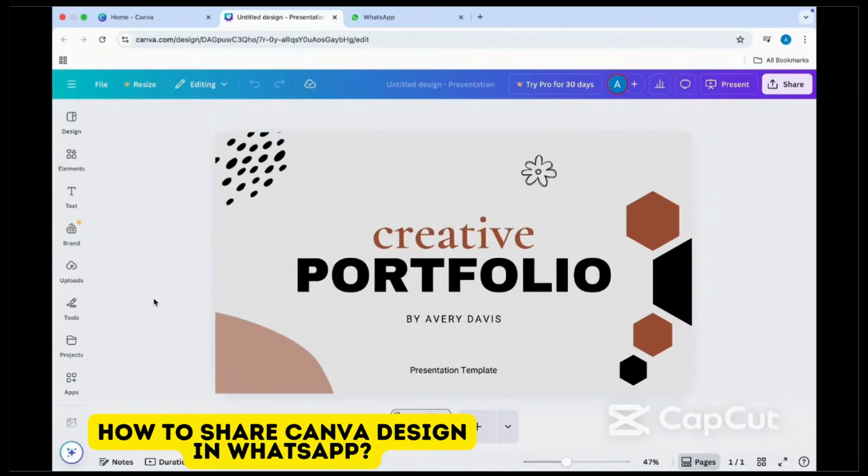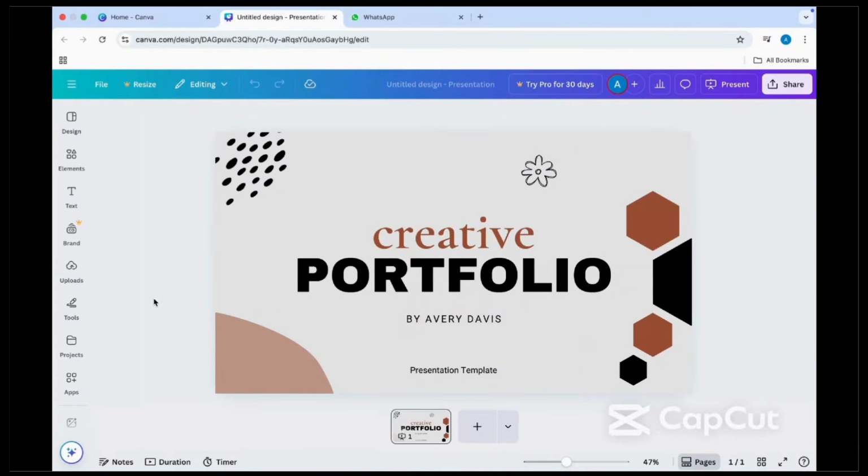How to share Canva design in WhatsApp. So here is a step-by-step guide to share your Canva design on WhatsApp. So let's get started. First of all, go to your preferred web browser, navigate to Canva and tap on the design you want to share. So here, as you can see, this is my completed design and I want to share this to WhatsApp.